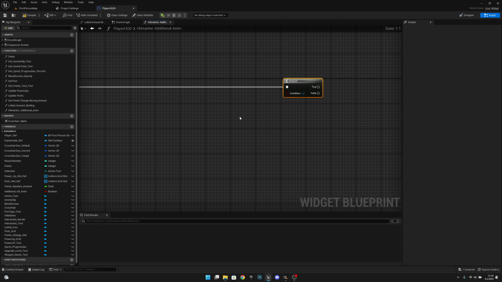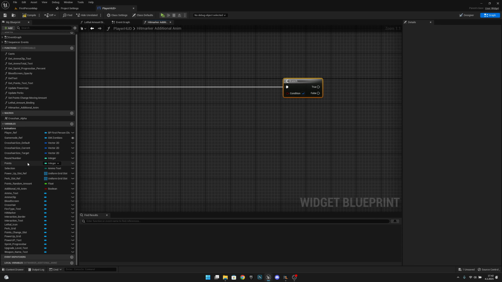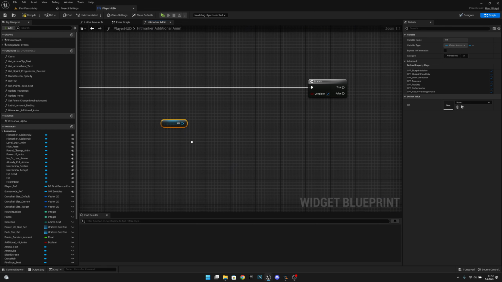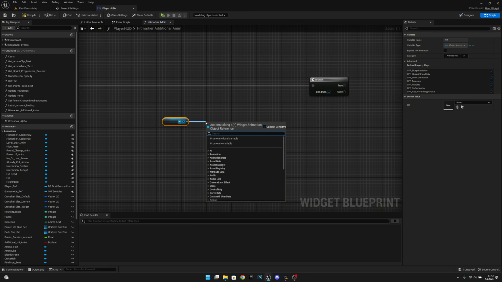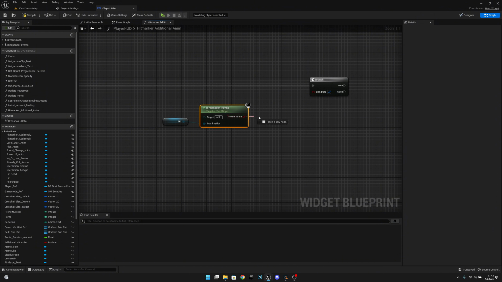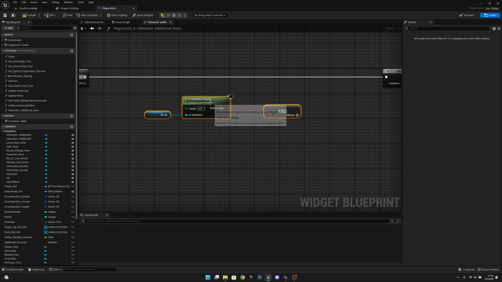And here what we want to do, we want to get our animations and hit anim. We want to get that. Now here we want to check if this animation is playing. So, is animation playing? And here we want to add an AND boolean because we want to check some other thing also. Let's move this further like this.